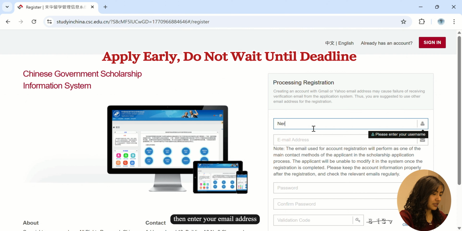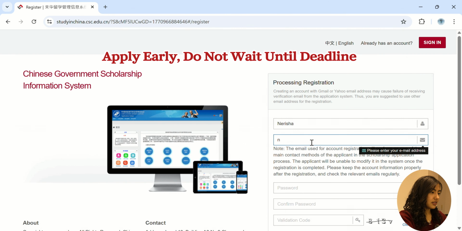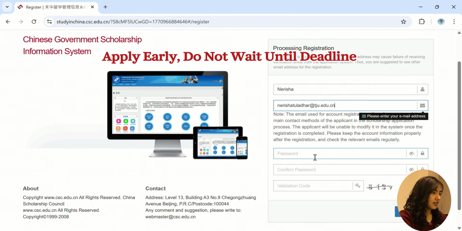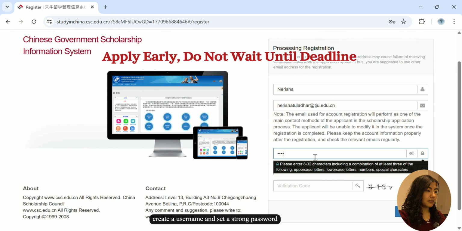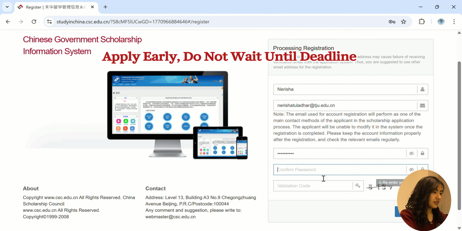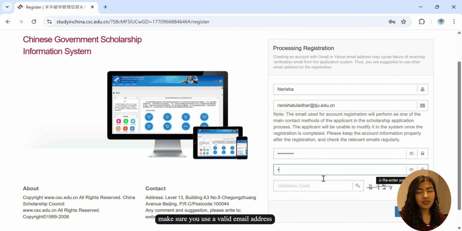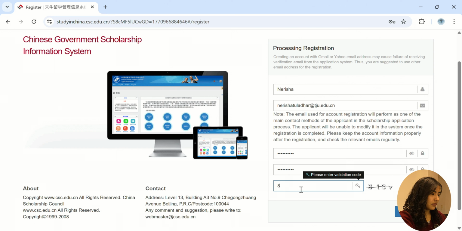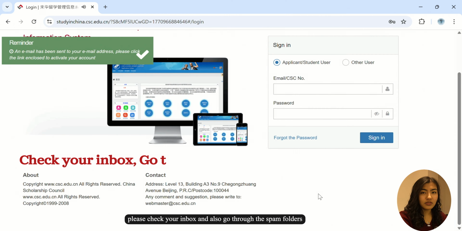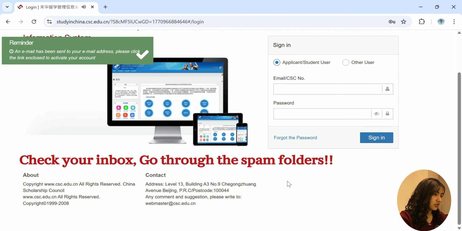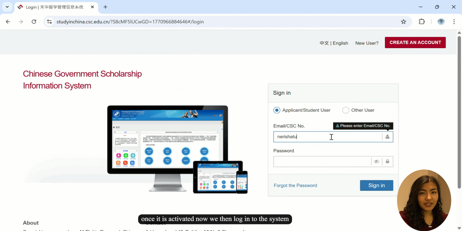Then enter your email address. Create a username and set a strong password. Make sure you use a valid email address because all the verification codes are sent to that email. Then submit. Please check your inbox and also go through the spam folders. Once it is activated, we then log in to the system.